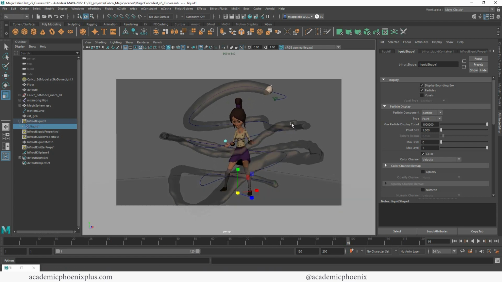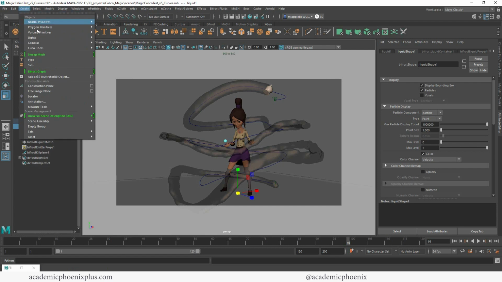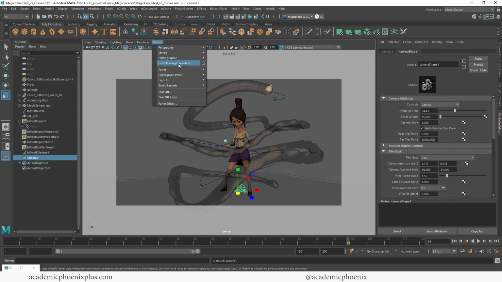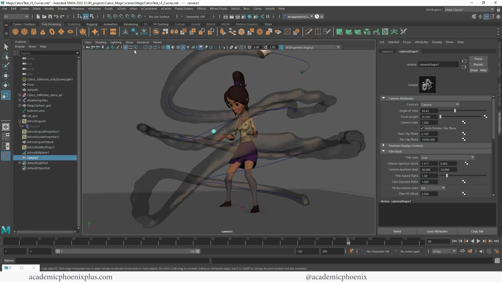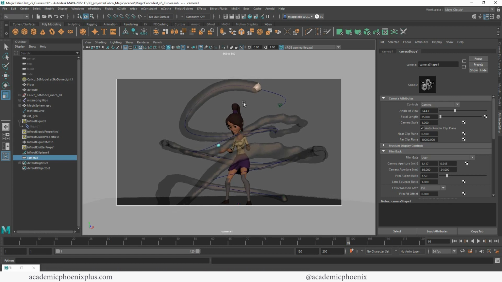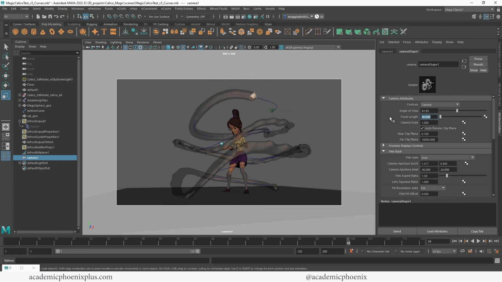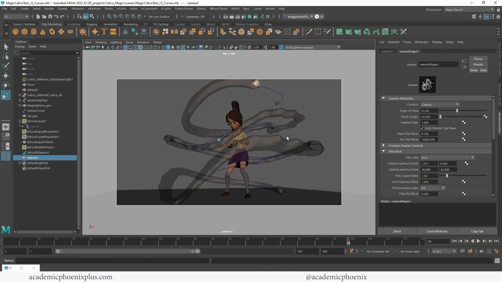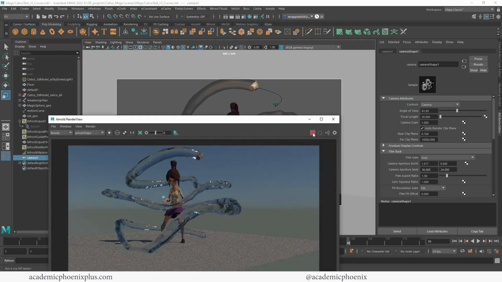And if you want to, you guys can create a camera. So I'm going to go under create camera. I'm going to go to panels, look through selected. And I'm going to pick a cool looking shot here. And over here in the focal length, you guys are more than welcome to change the focal length. If I drop it, it just increases what I can fit into the scene. And then I can render.